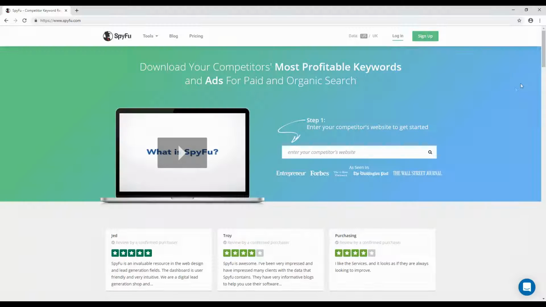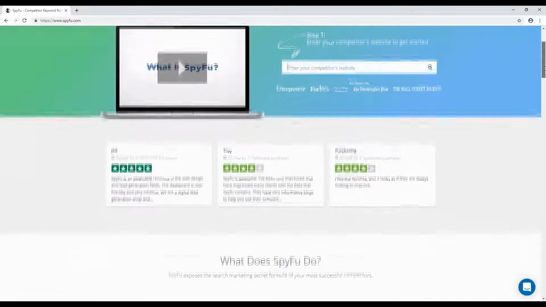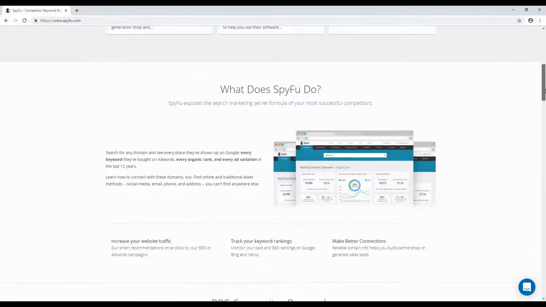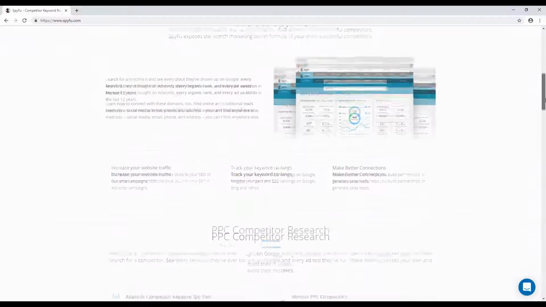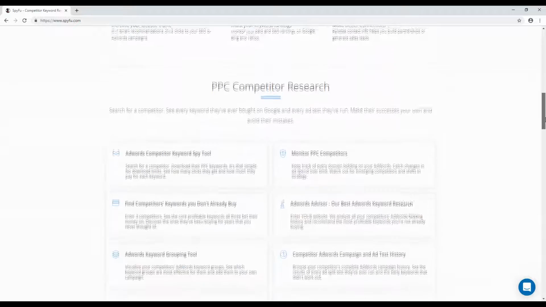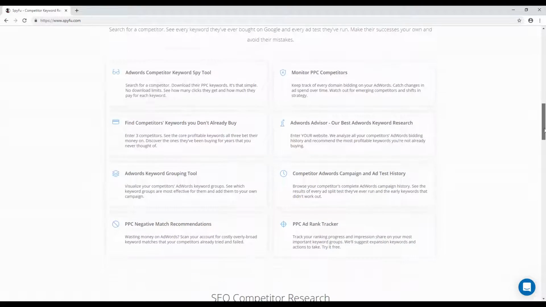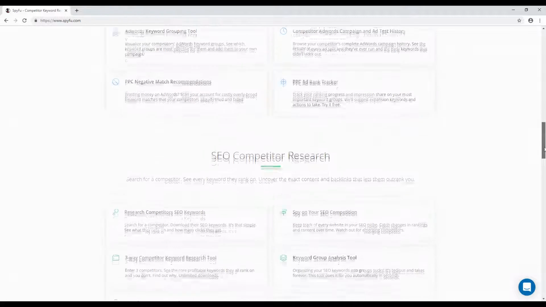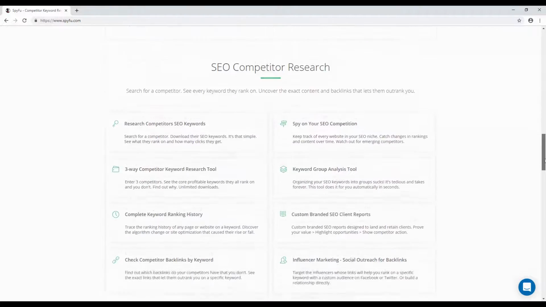Spyfu. Spyfu is one of the best SEO optimization tools that you can use, especially if you're trying to analyze and stay ahead of the competition in a tight niche. It helps you understand your competition's SEO platform while discovering underserved or emerging markets. It also allows you to compare websites, see the history of keywords, and provides you with related keywords.